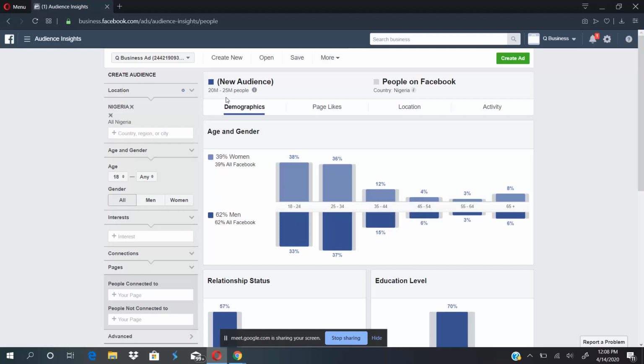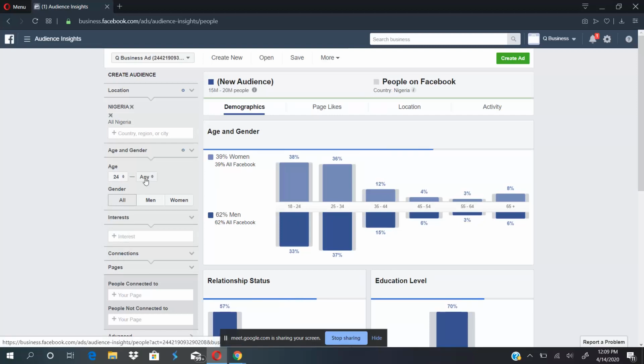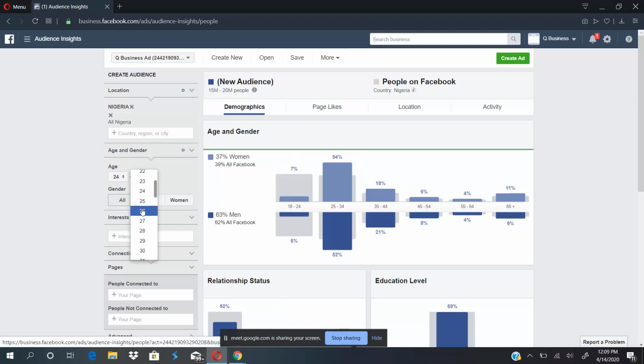Now first you can see like 20 million to 25 million people. That means if I create an ad without selecting any of these, then my ad will likely reach about 20 to 25 million people. And then you can see the gender here. Let me go 24 to, I guess, 24 to 35.